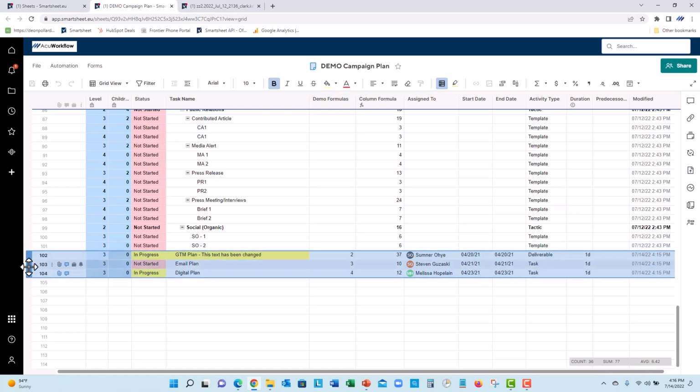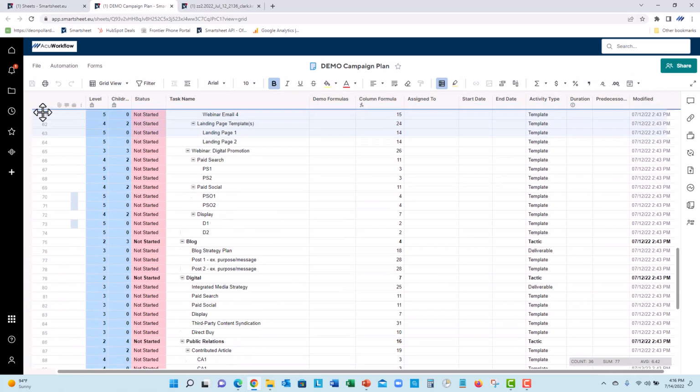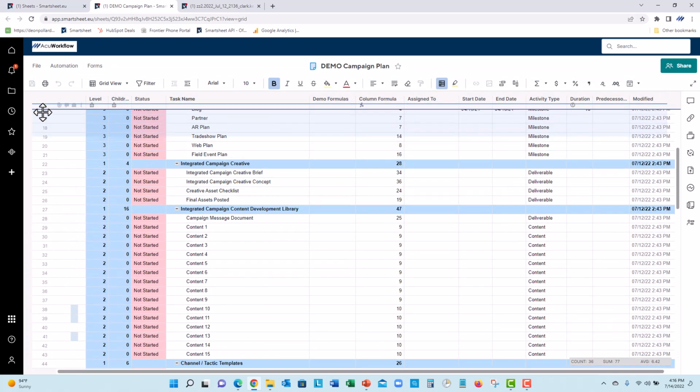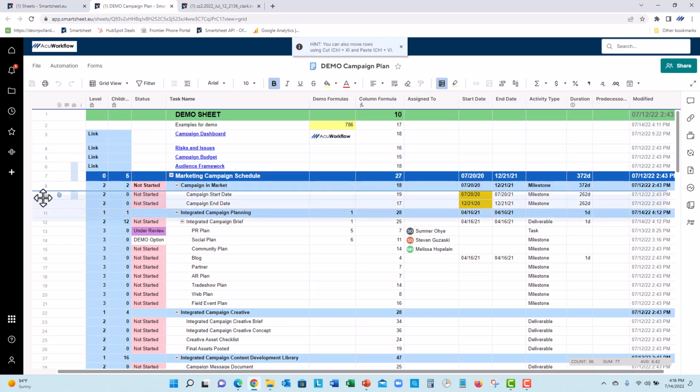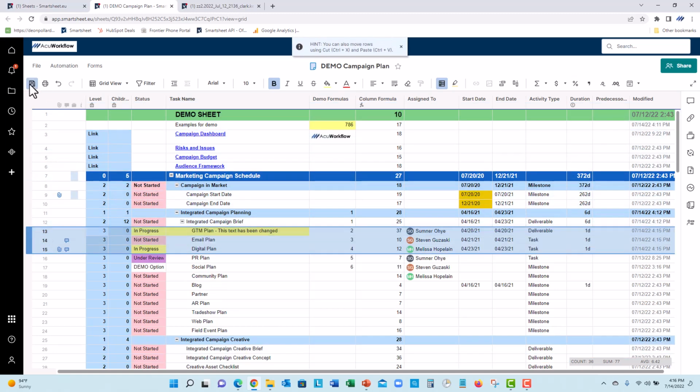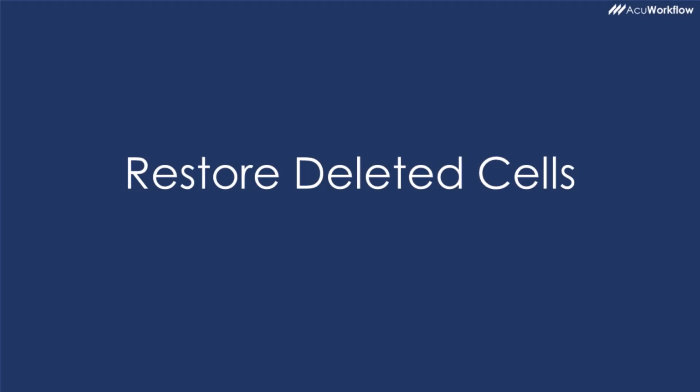So at this point, all you need to do is to select those rows and then drag them into the original location. And then click save, and now you've been able to restore your deleted rows. Now let's take a look at how to restore deleted cells.